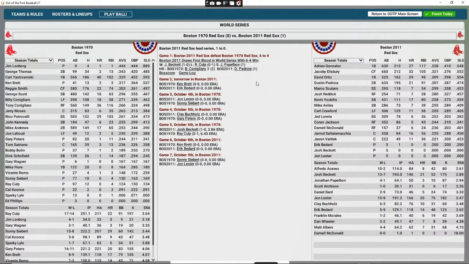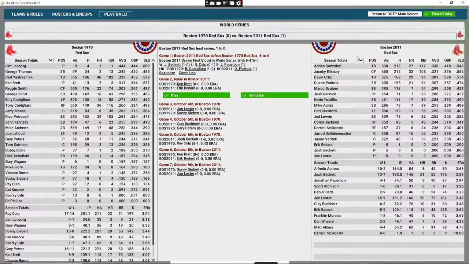2011 wins 6-4. Winning pitcher Beckett, losing pitcher Culp. Billy Conigliaro hit 2 home runs for the 70 squad. Yeah, that was a year that Billy and Tony played together. Pedroia hit 1 for the 2011 squad. Oh, going to have fun mixing these two up.